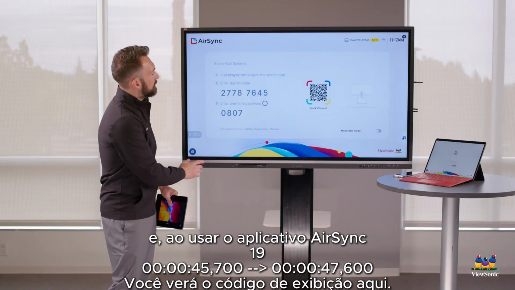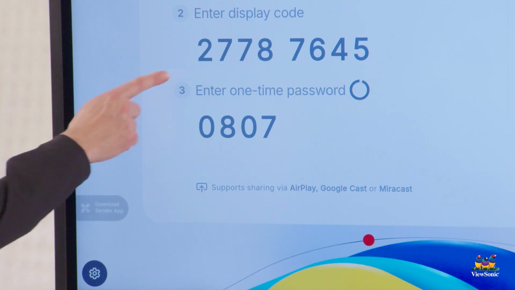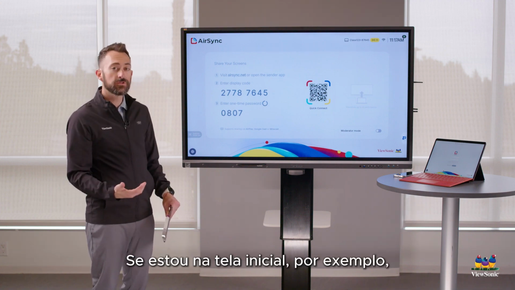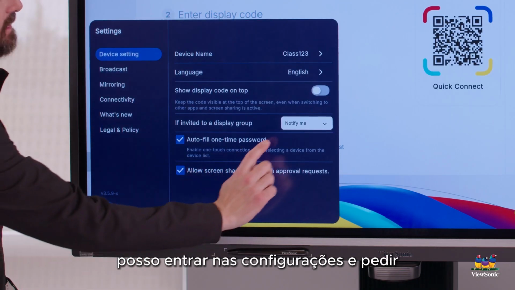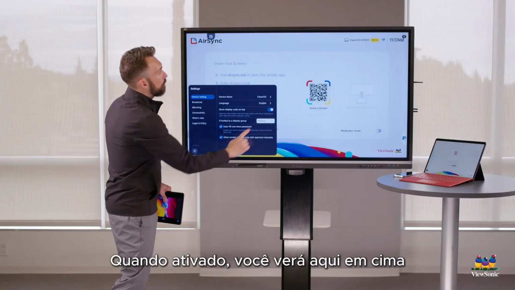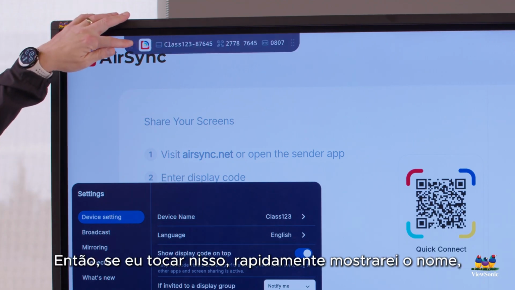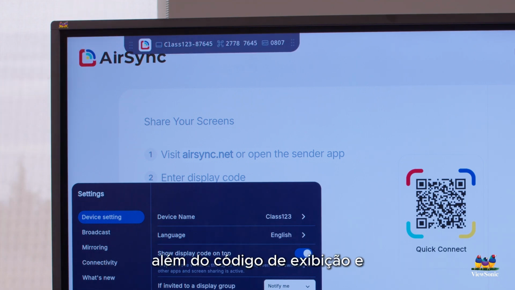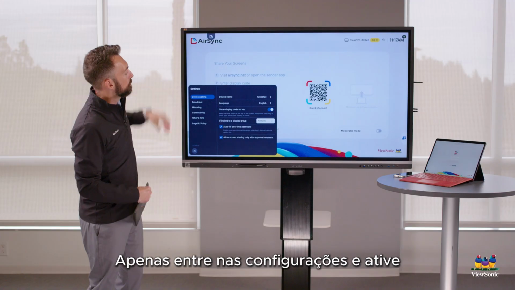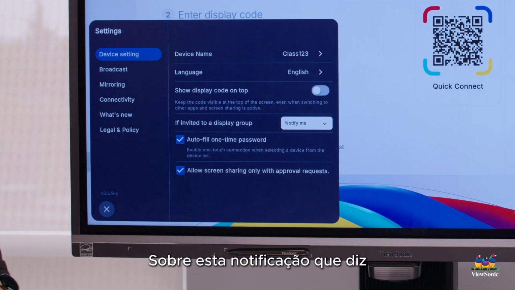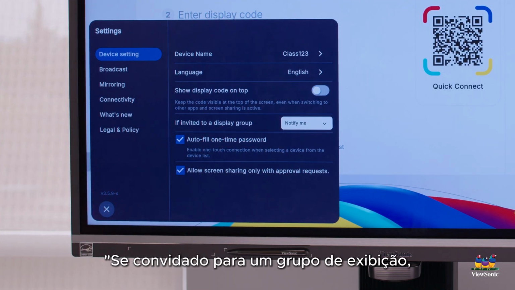So when we're using the AirSync app, you'll notice there's the display code here, and then we have our one-time password. If I'm on the home screen, for example, I can come into the settings and say show the display code on top. When that's enabled, you'll see up here, the AirSync icon will display over everything else. And so if I tap that, it will quickly show me the name as well as that display code and the one-time passcode information. So if you want that enabled, just go into your settings and turn on show display code on top.